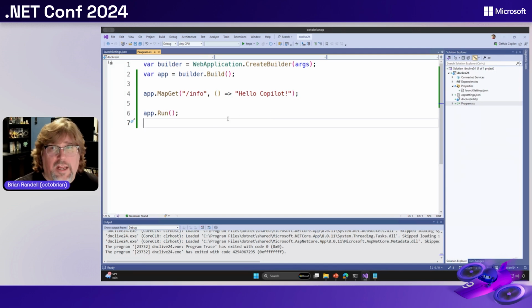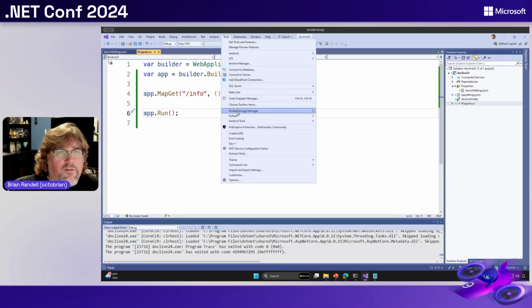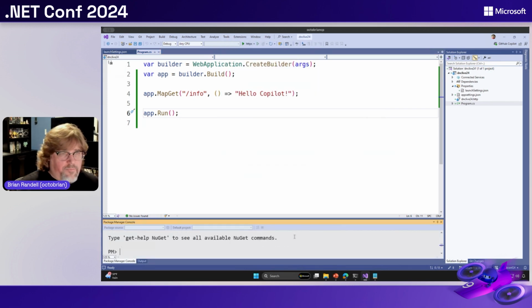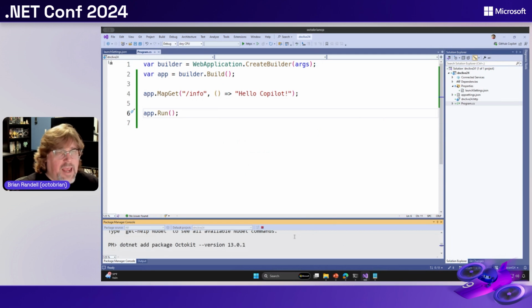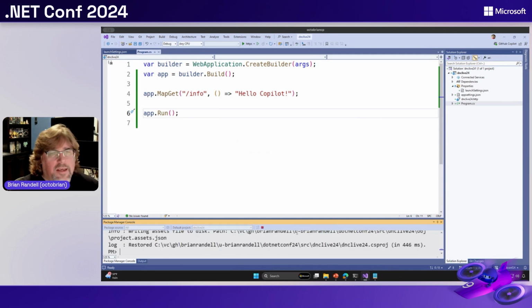So step one is I'm going to use an external library called Octokit. Now, Octokit is a library provided by GitHub to make it easier to talk to our APIs. And so we'll come over here to Tools, and we're going to use the NuGet Package Manager. And we're going to open this up, and we're going to paste in a command, dotnet add package Octokit. Give it a second. Boom.